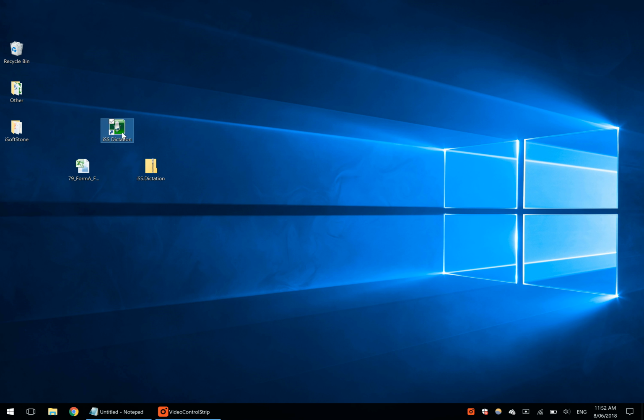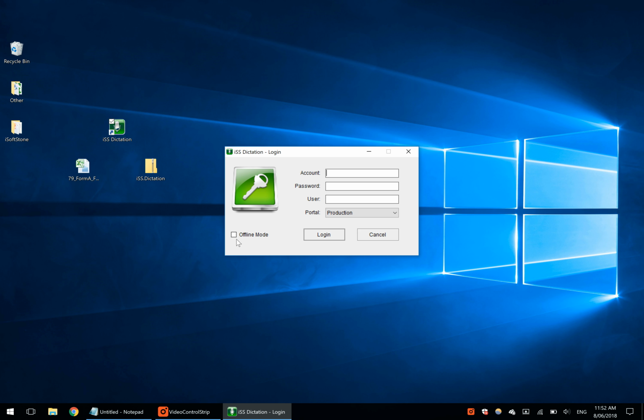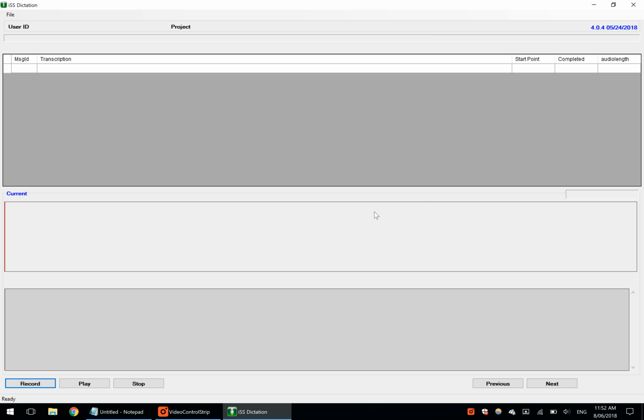So open up your software again, and there's a little box down here that says offline mode. You can tick that and press login. There's no need to enter account, password or username. And this window here will appear the same one as the online mode, except there is nothing in the window. So what you'll need to do is load the scripts manually into the software.